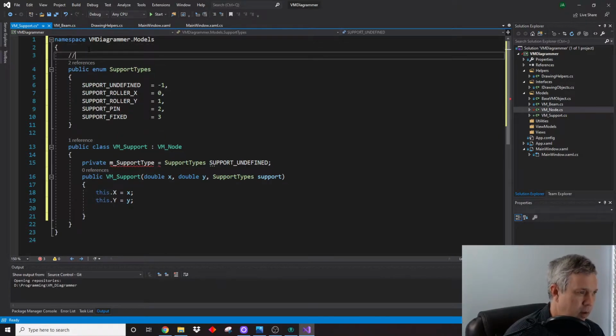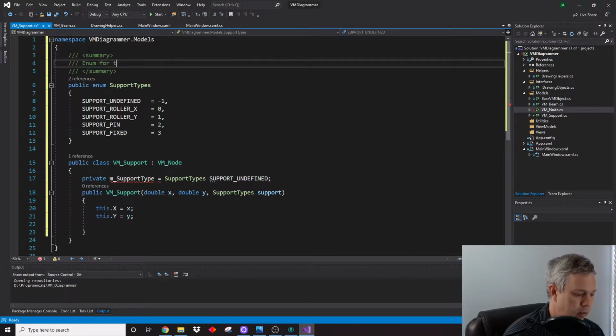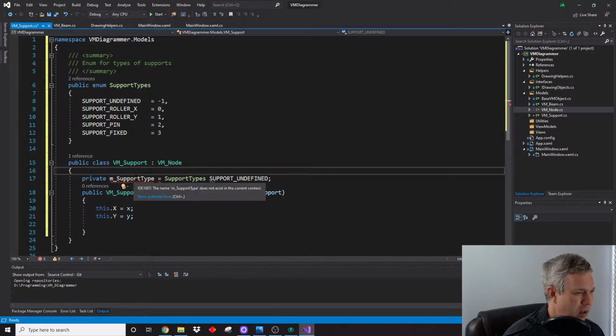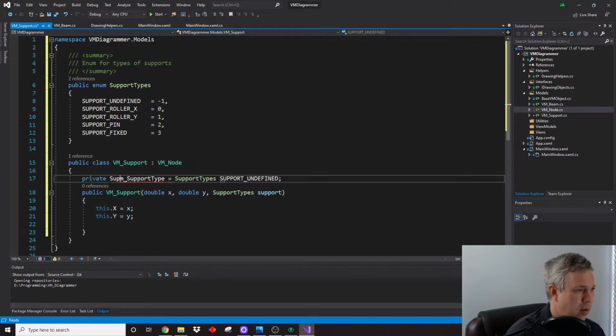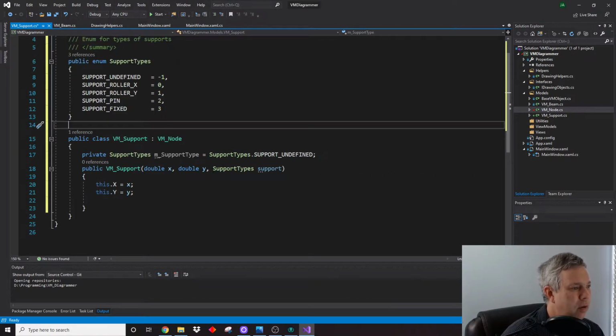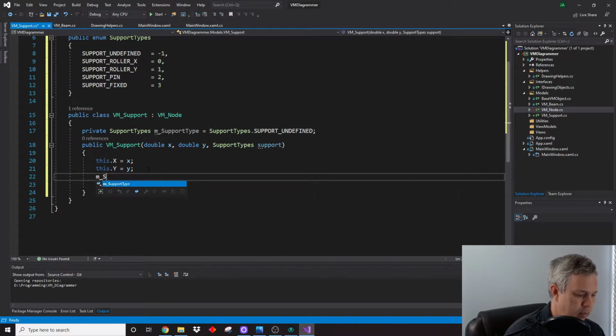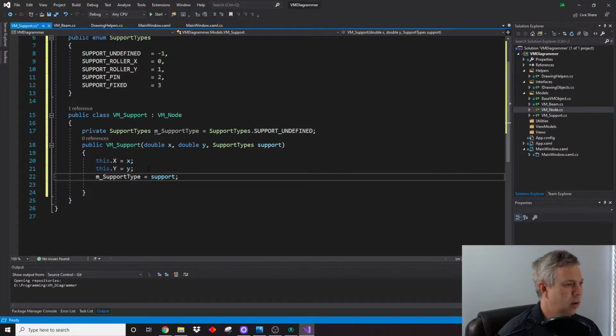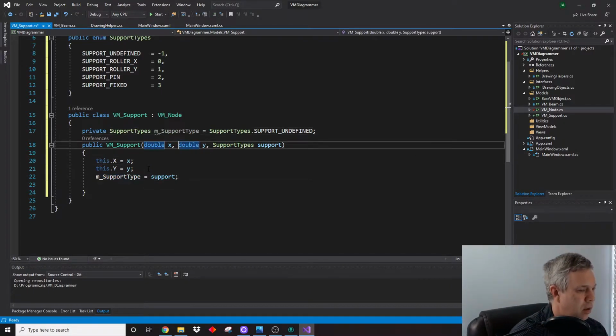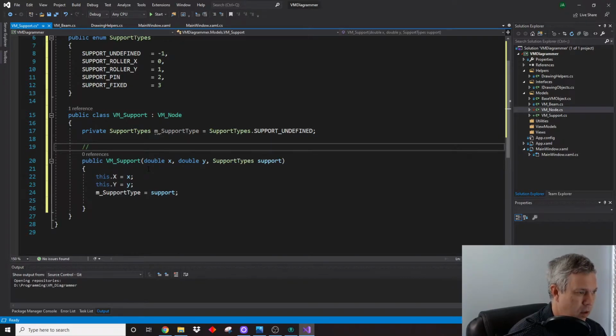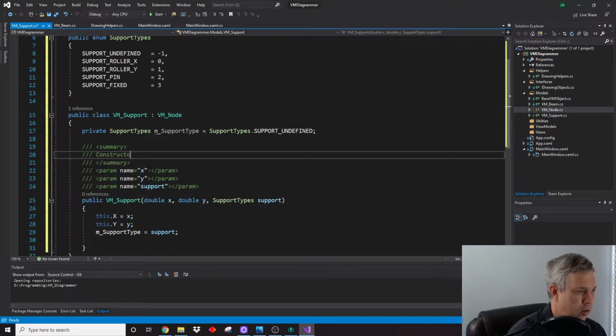So this is an enum for types of supports. Now there are a lot more that can be added to this, but these are the basics that we're just trying to set up here. Private SupportTypes, and then that will be dot. There we go, now we're in business. Okay, let's do m_supportType equals supportType, and that gets us our constructor.